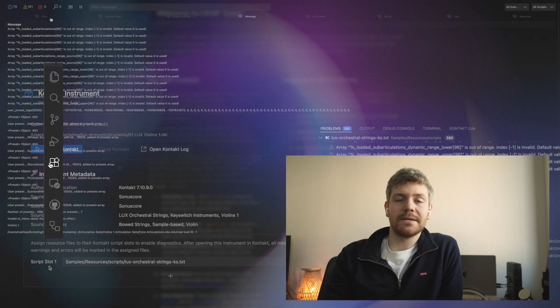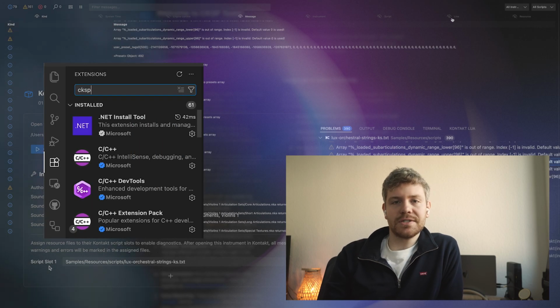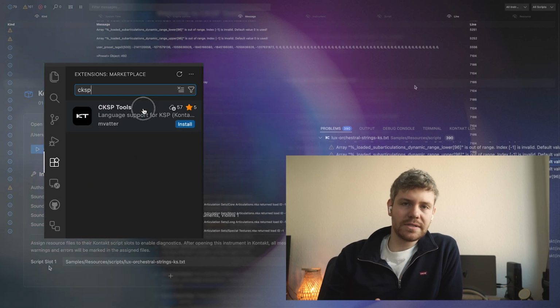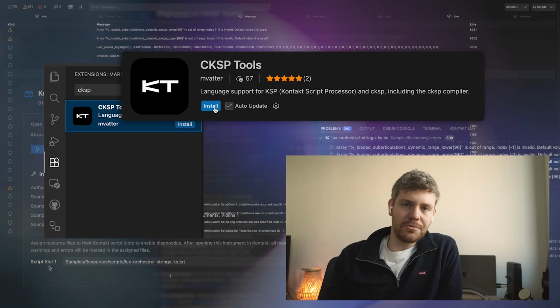Now, for this all to work, you will really only need a Kontakt instrument with linked resources in your workspace. And most importantly, you will need to have installed the VS Code extension CKSP tools, which you can get for free on the VS Code Marketplace.